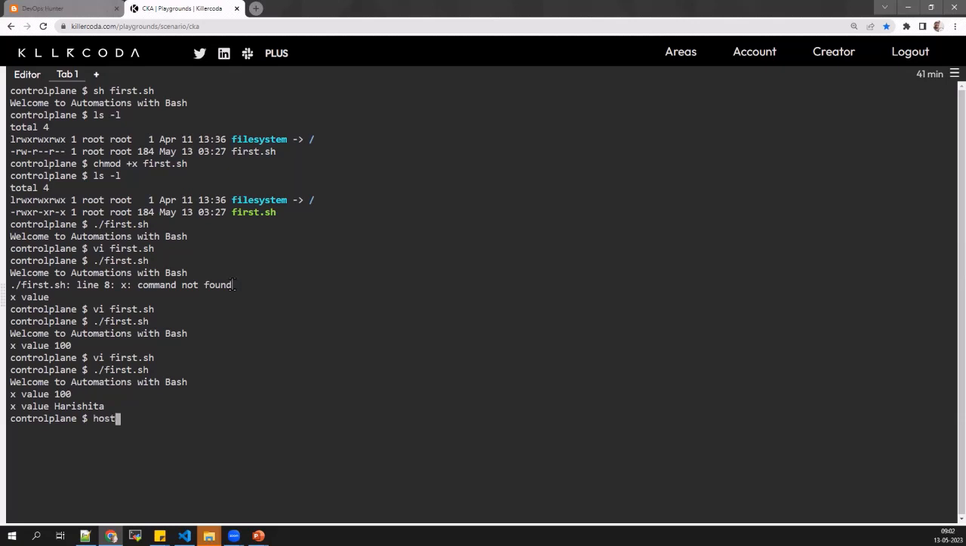And I want to get the host on which machine you are running. So hostname is a command. It is giving me control plane. So this command's output I want to store in X. So X=hostname, don't give spaces, remember that. Then if I say echo $X, I'm getting control plane.